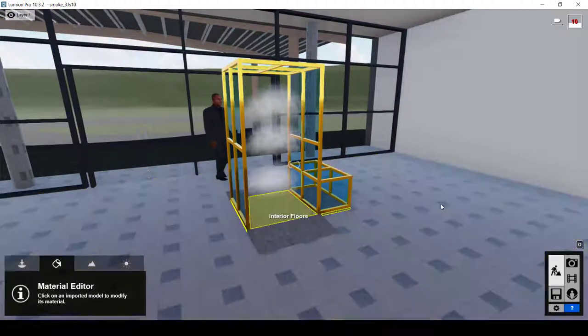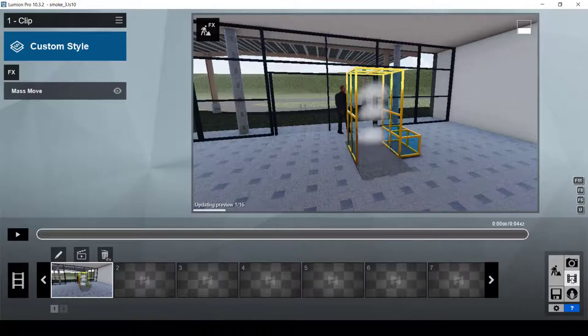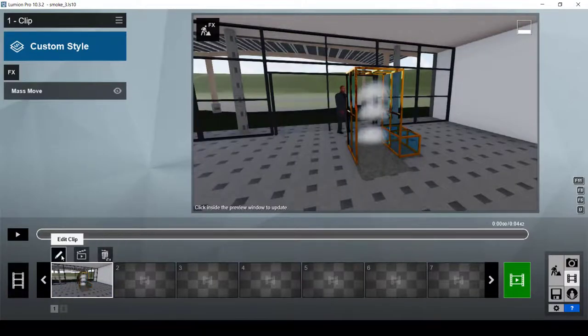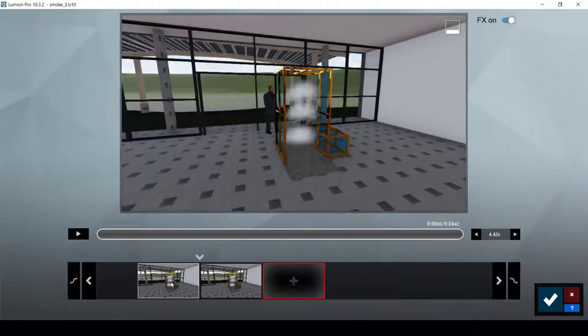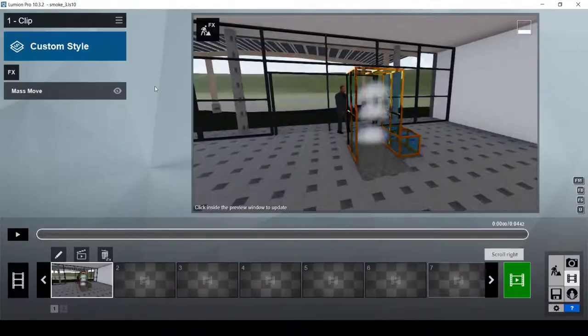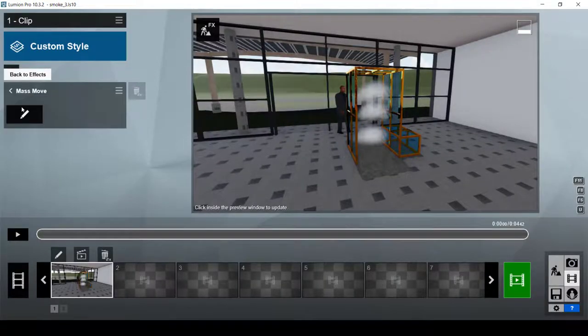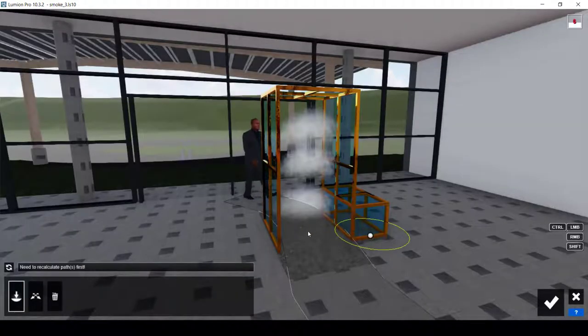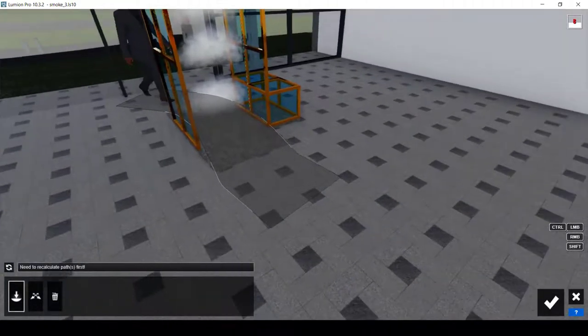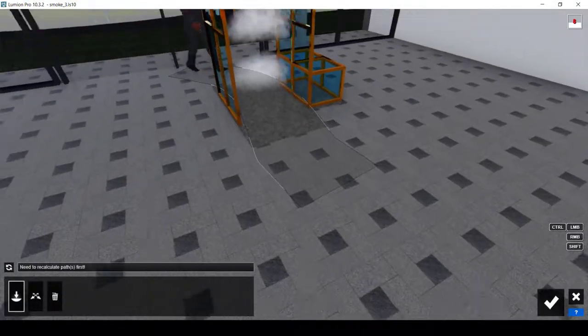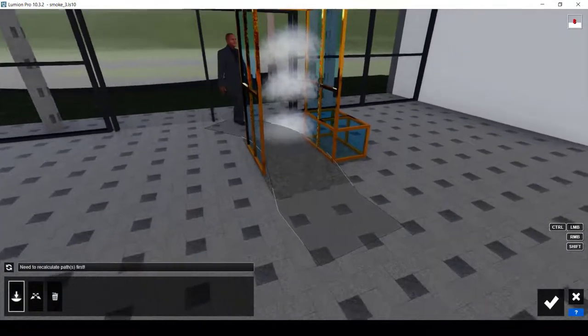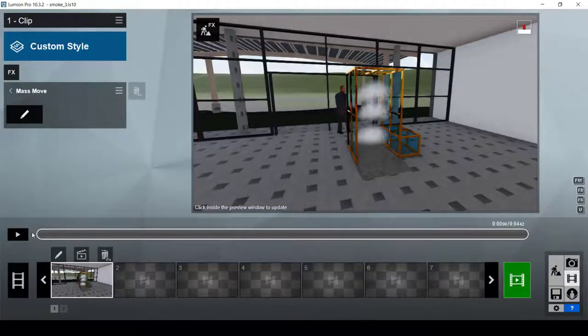Once all of that is done, it's then a case of creating a movie. Within this clip, when we edit this clip, we can see that there are two photographs, both at the same point. And one mass movie effect, which when we edit it, you can see how it runs through the sanitation booth like that. The result of all of that is a man walking through the booth.